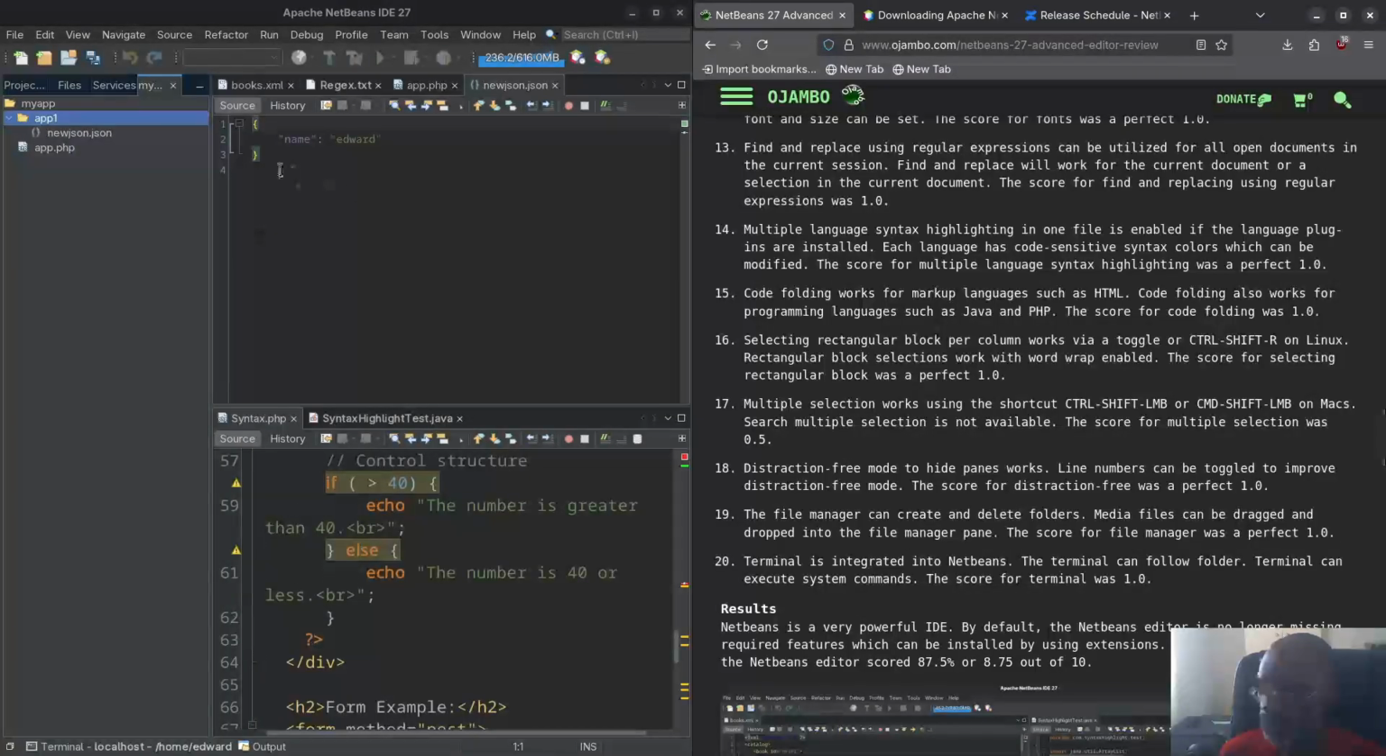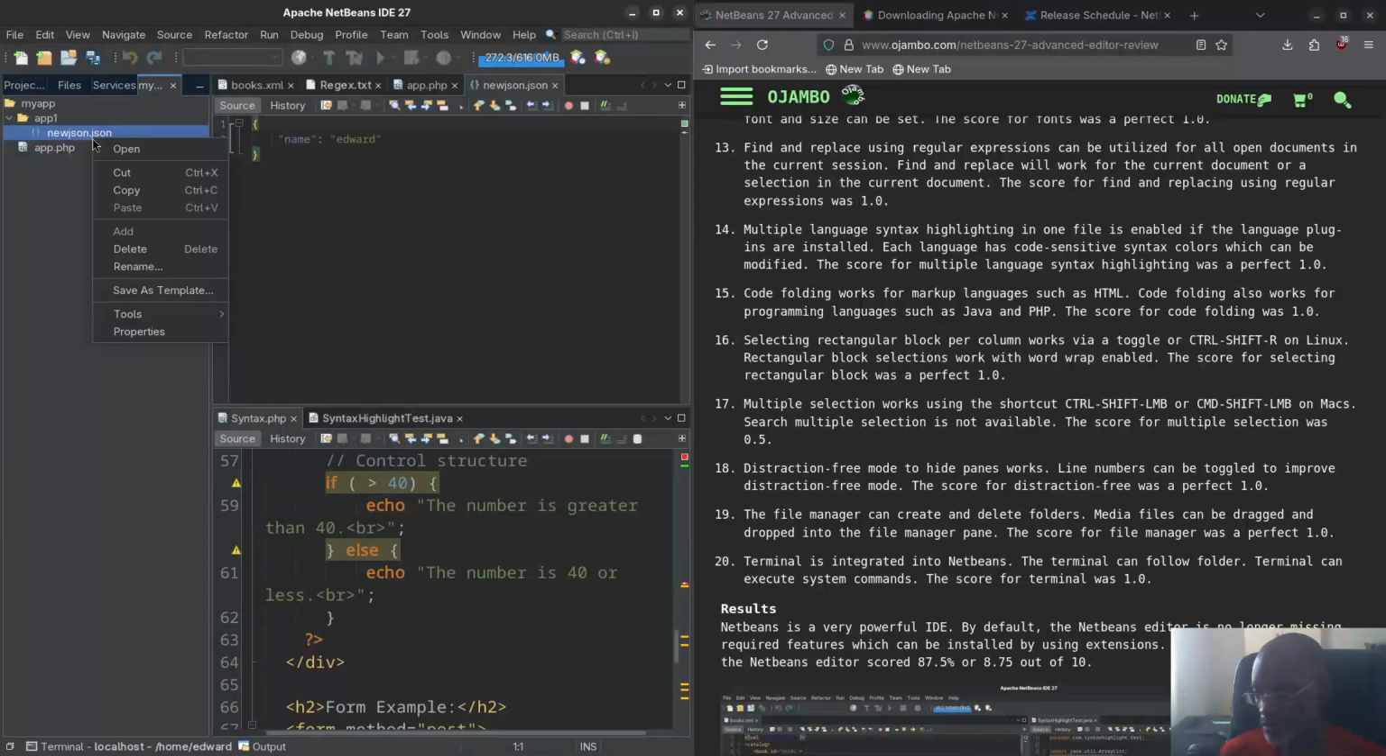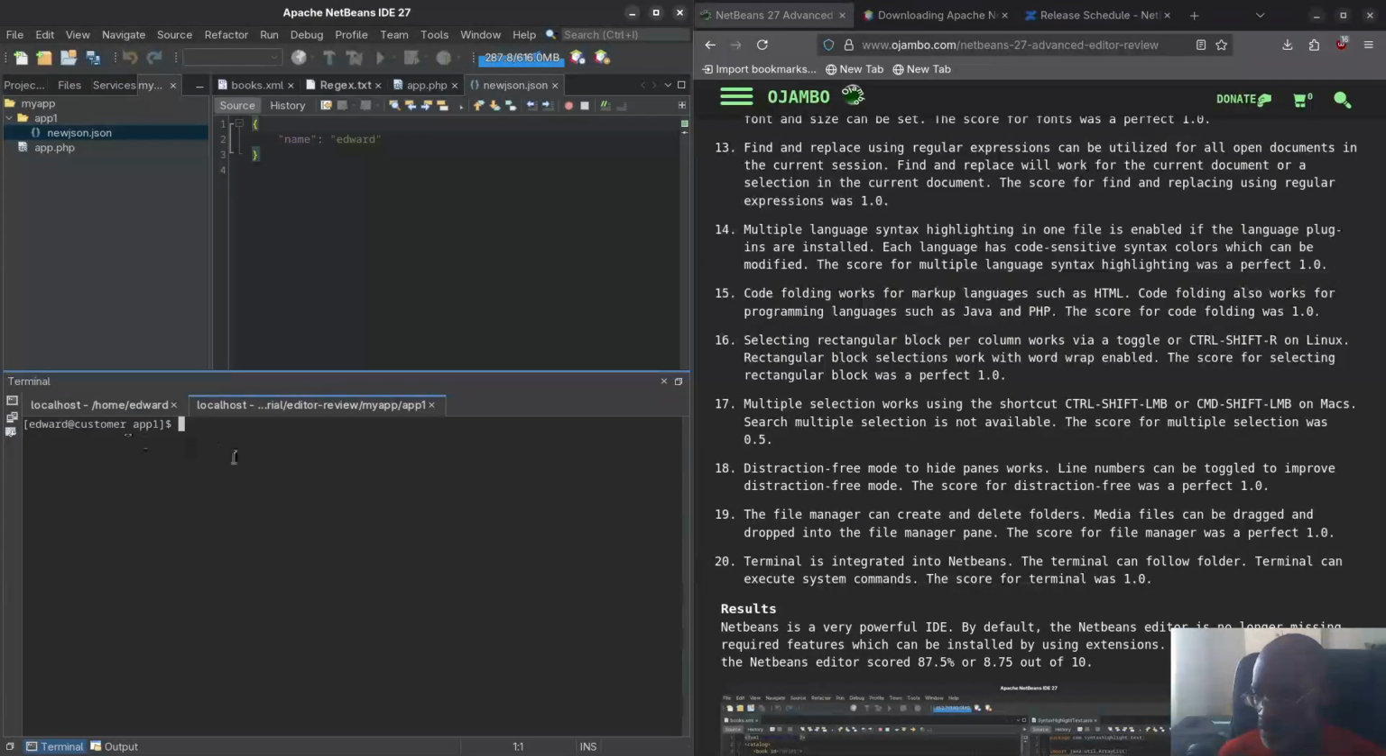So for example, this file here, new JSON.json. If I right click, and does it have to be a project? Tools, see, open in terminal. You see, if I type ls, you see it's new JSON.json.